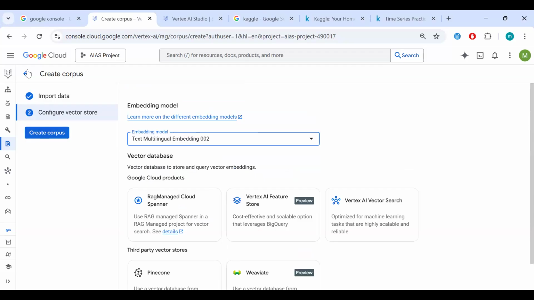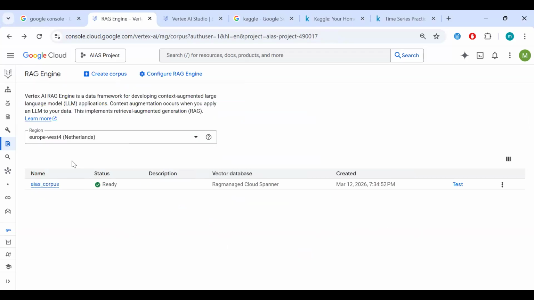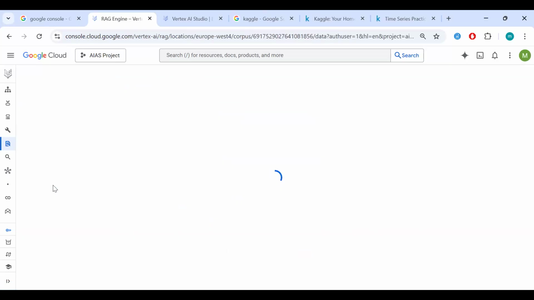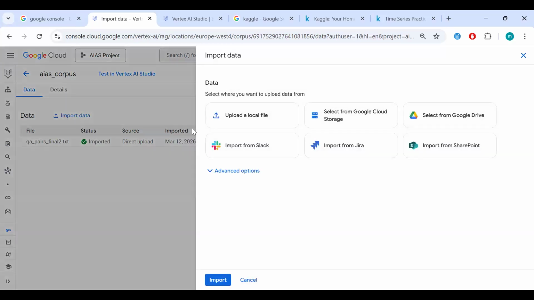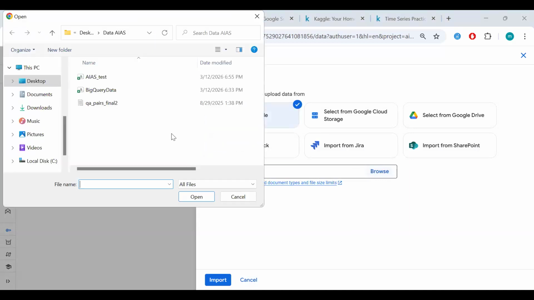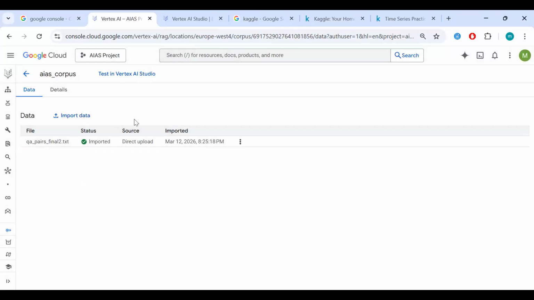Once we create our corpus, we should see it created here. Now, once you open that corpus, you should see the text that you uploaded. If you don't, you can always import more. Like I said, it is a knowledge base for all your different data. You can import it here if you don't see it there, and you can import it again. But we're not going to do that because we already have that. So here now we have our corpus and our RAG database set up.